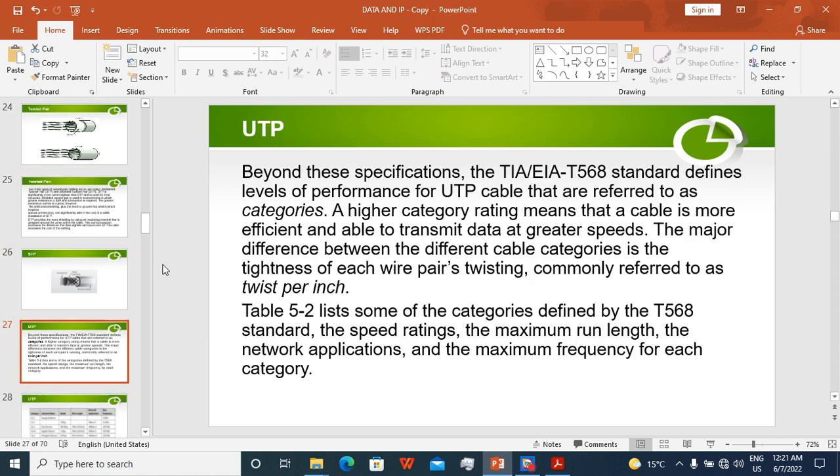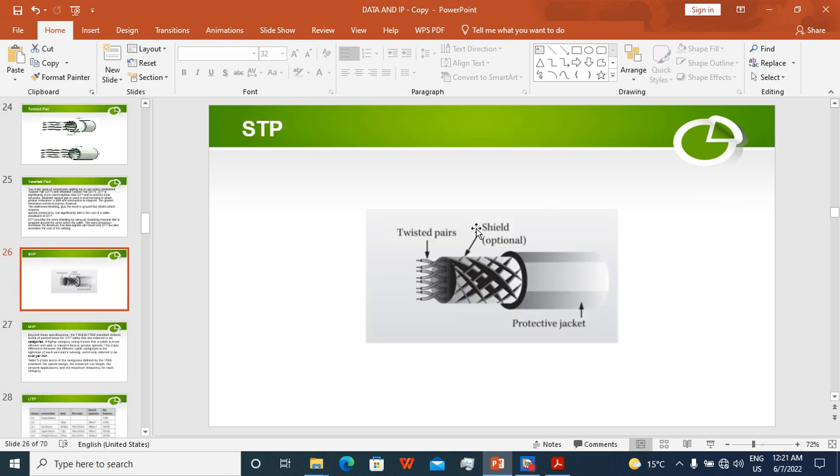This is the other diagram for our STP. We have the protective jacket, the outer jacket, the shield, then the twisted pair. I think this diagram is very clear and vivid.